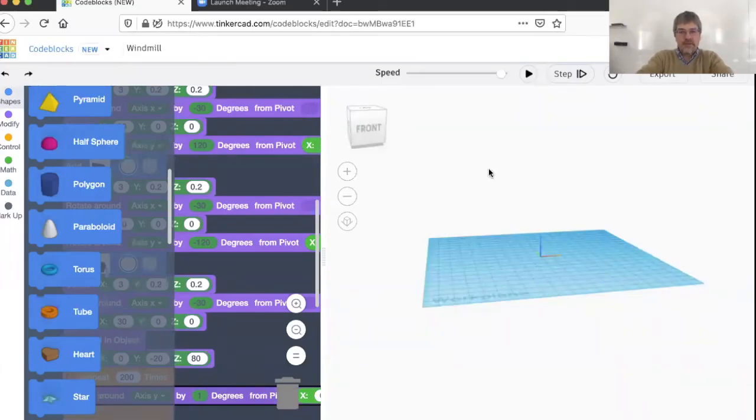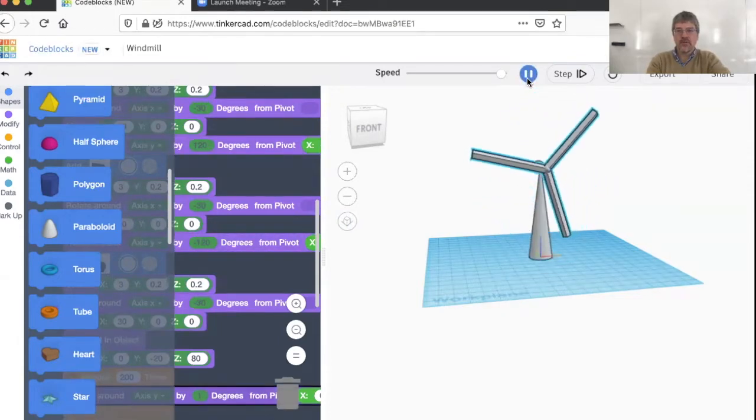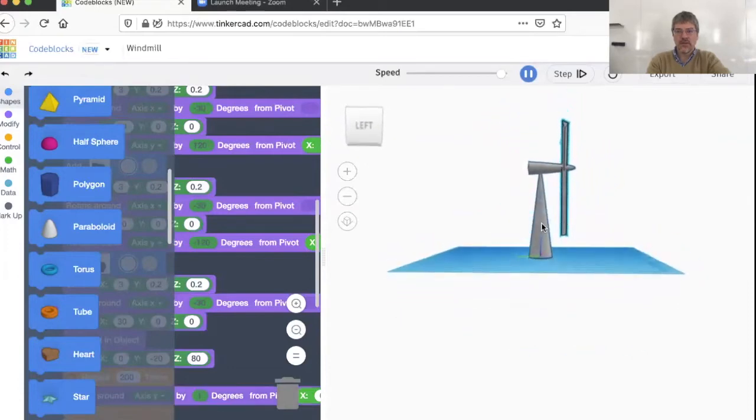This video has the purpose of demonstrating some of the features of code blocks within TinkerCAD. Many of you are familiar with block coding, and many of you are familiar with TinkerCAD. There's a new feature within TinkerCAD, relatively new, that allows you to put the two together and do block coding within TinkerCAD. So as a way of demonstrating the properties of code blocks in TinkerCAD, I'm going to show a construction of this windmill with spinning blades within TinkerCAD using the code blocks.